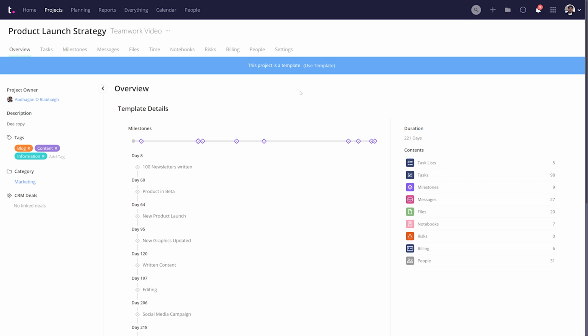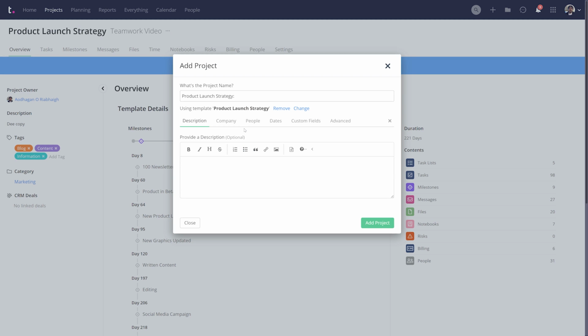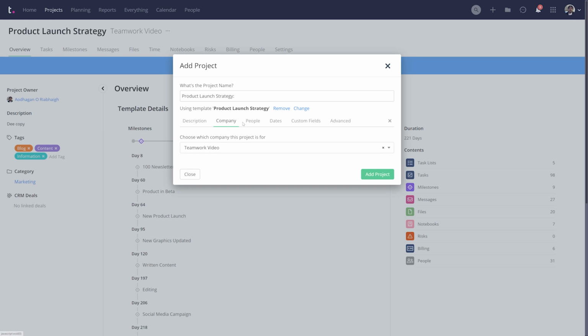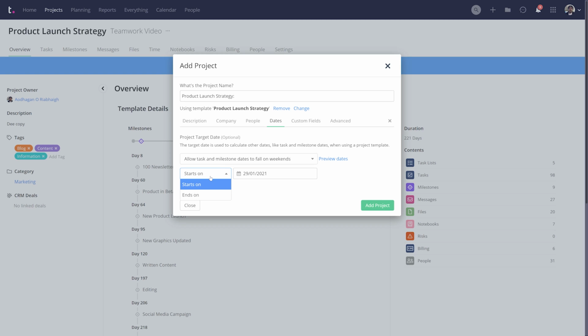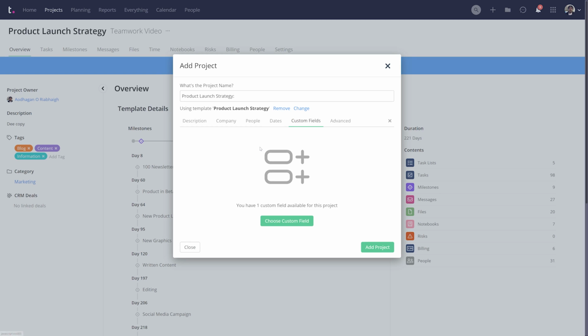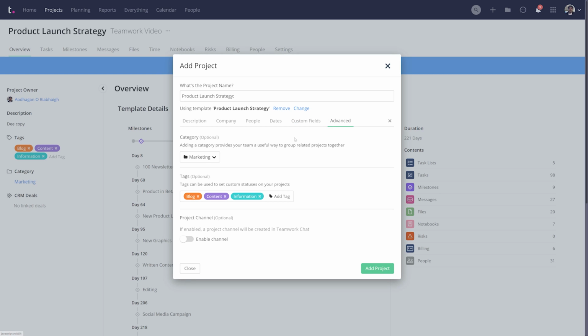And once we're happy, just select Use Template, where we can customize our project name, we can add our description, set the company, add or remove any people. In the Dates tab, we can set our start or end date, we can add any custom fields, and in the Advanced tab, we can select our category, our tags, and we can decide whether or not a project channel should be created in Teamwork Chat. If we want to add our project, all we have to do is select Add Project. However, in this case, I'm not going to add the project.